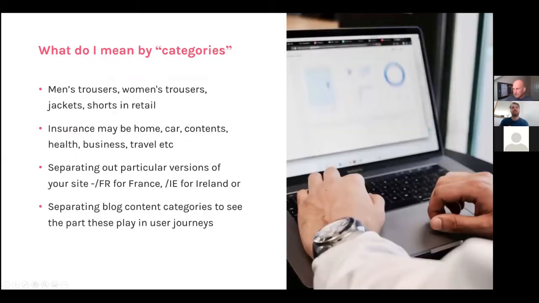So what do I mean by categories? So typically along the lines of your website, but really you can use any category you want. Some examples would be men's trousers, women's trousers, jackets, shorts in retail, insurance, that could be home insurance, car insurance, contents insurance, health, business travel, law could be conveyancing, medical negligence.